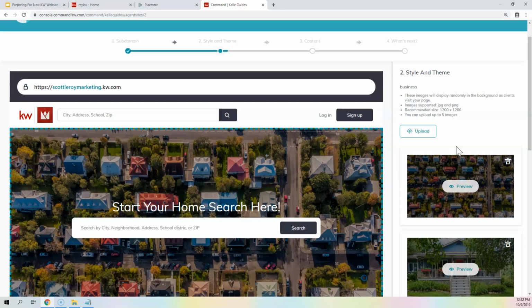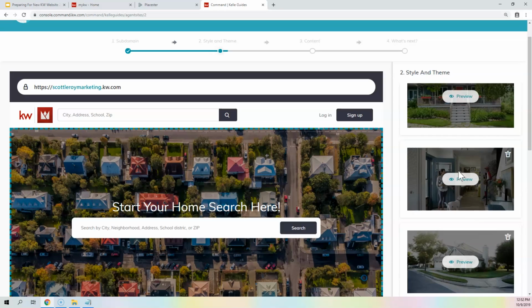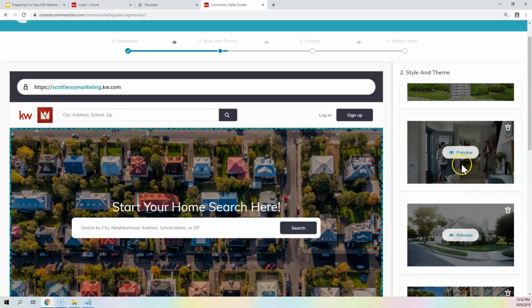So when I load this page the first time, it's going to show me this aerial view of the houses. And then if I go away and I come back to the home page, it may show me this front porch view. And if I go away and I come back to the home page again, it may show me this entranceway view and things like that.